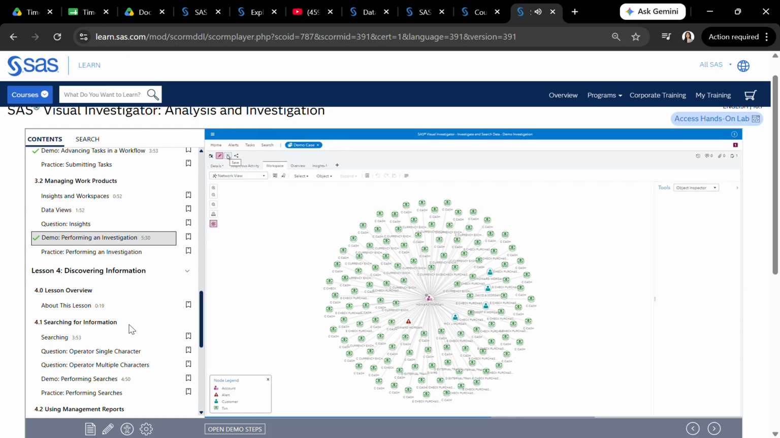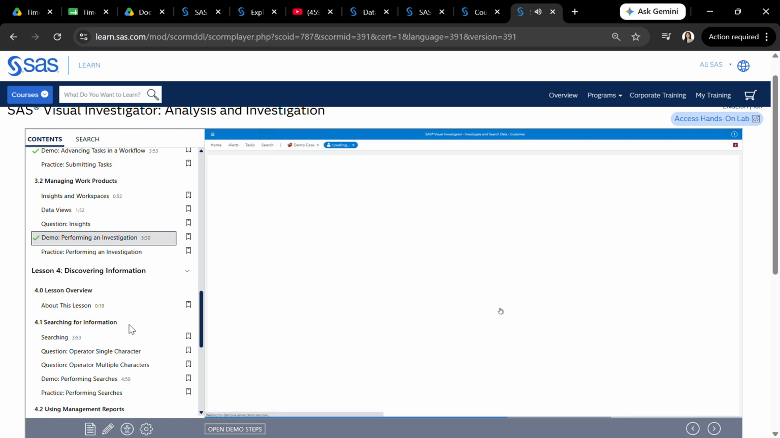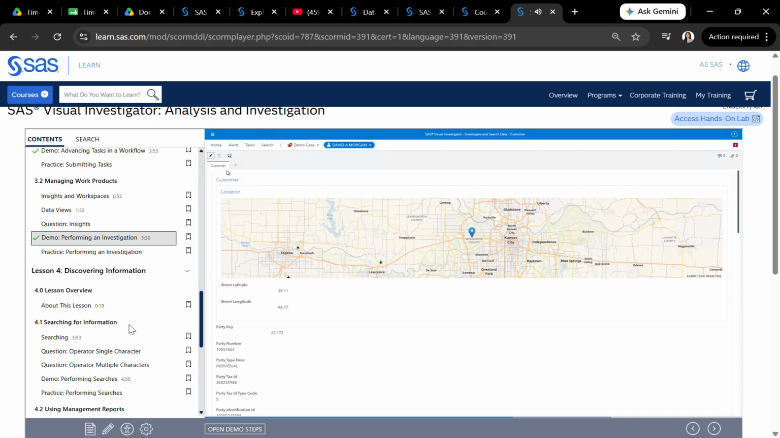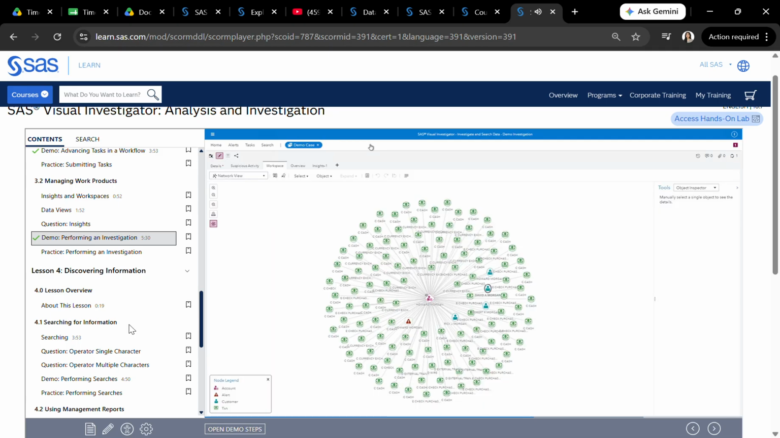For my network diagram, I can drill down on linked objects to see additional data. I right-click the David A. Morgan node and select Open. The customer detail page shows information including name, date of birth, address, email, and the date on which the person became a customer of the bank. I'm done reviewing, so I close the customer page for David A. Morgan. This returns me to the Demo Case Investigation object page.